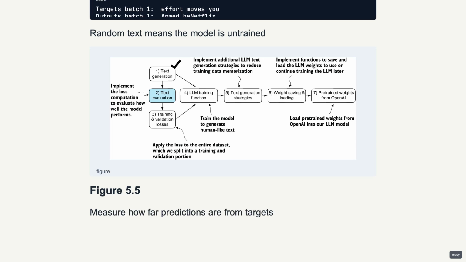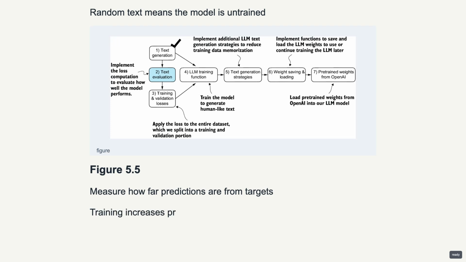Loss captures distance in a probabilistic sense. Smaller distance means the model is assigning more of its probability mass to the correct next tokens. Training works by raising the probability at the positions that correspond to the correct targets. When those positions get higher scores, the model is closer to predicting the right next token.